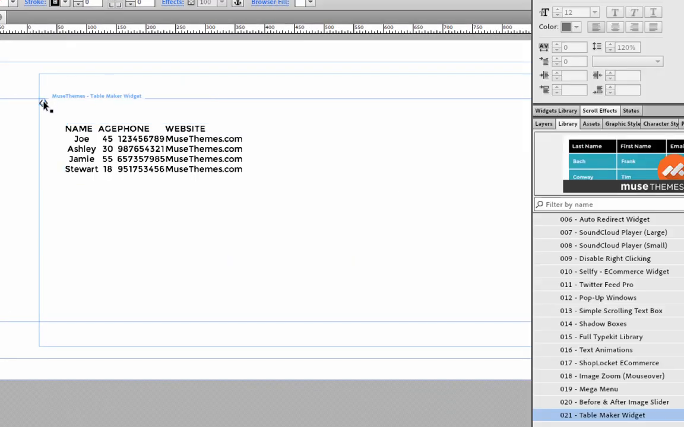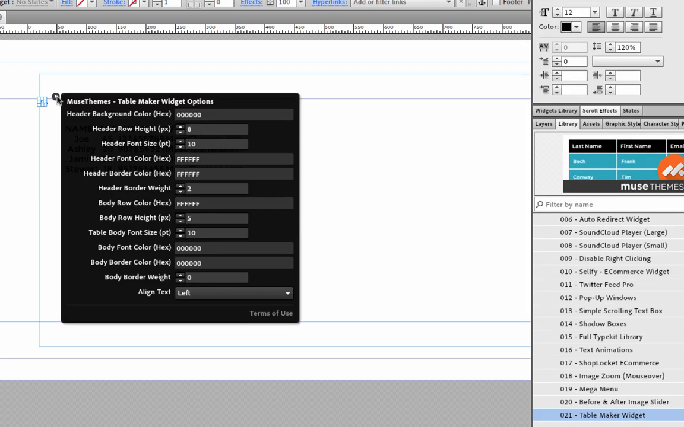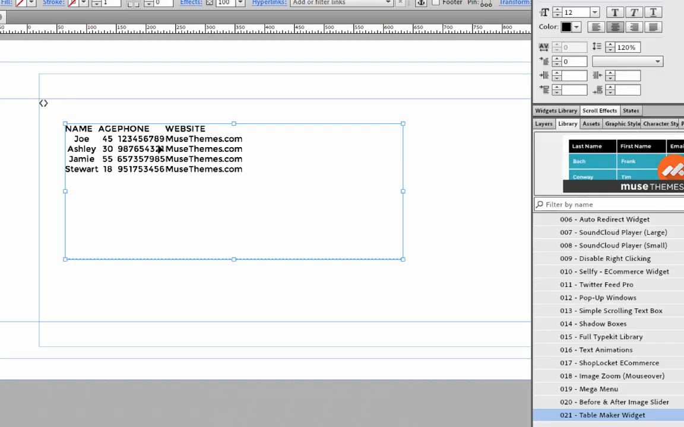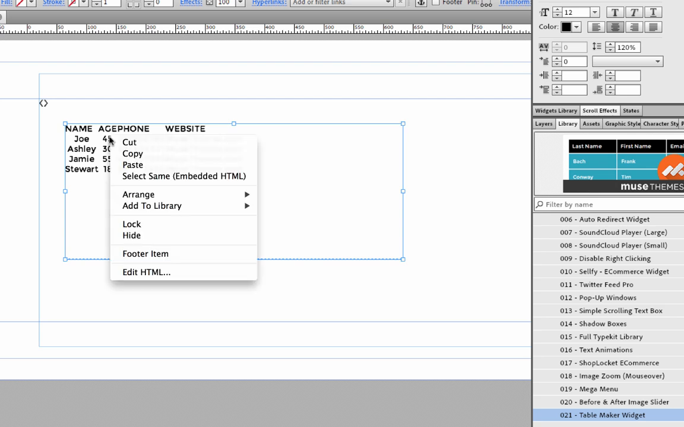You've got this little code snippet up here that says Muse Themes table maker widget, and it has a flyout panel. And in that flyout panel, you have all of the options for styling the widget. So things like changing the background colors of rows, setting the font sizes, and even alignment of text is all contained in this little controller. Now this other block here is where you're going to actually input your code for your table. And to edit this, you need to right click on it and click Edit HTML.